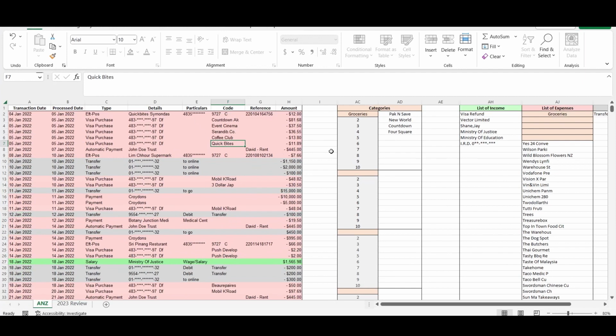The bank statements I'll be using in this video are actual bank statements I got from people, which I merged into one and modified a few things for privacy reasons. So I changed things such as names and place names.